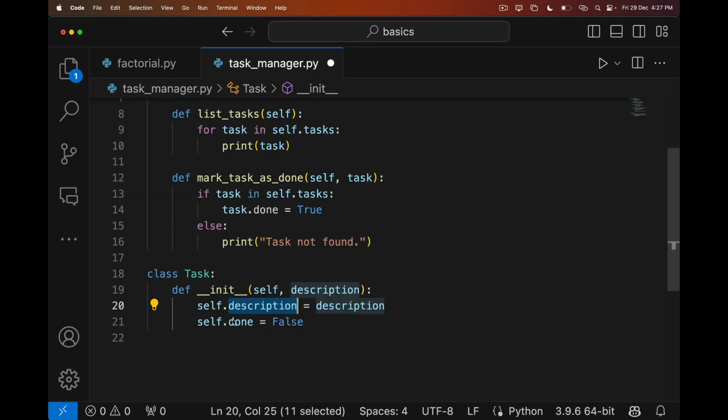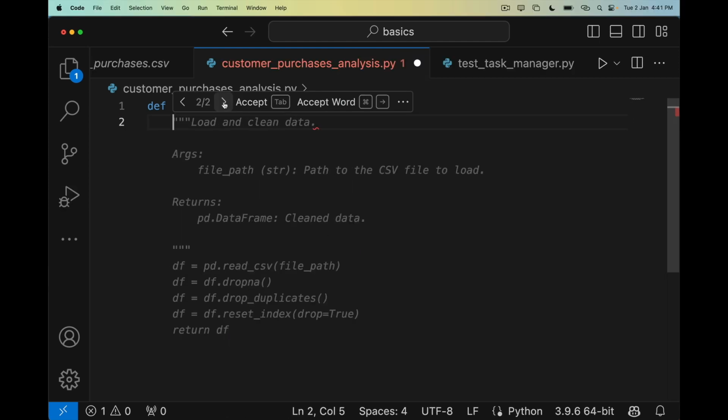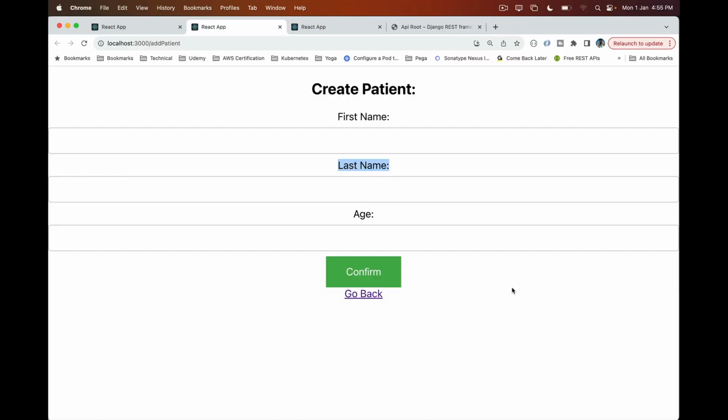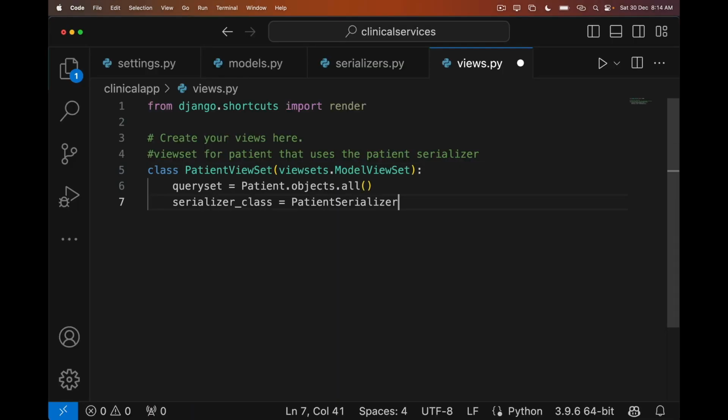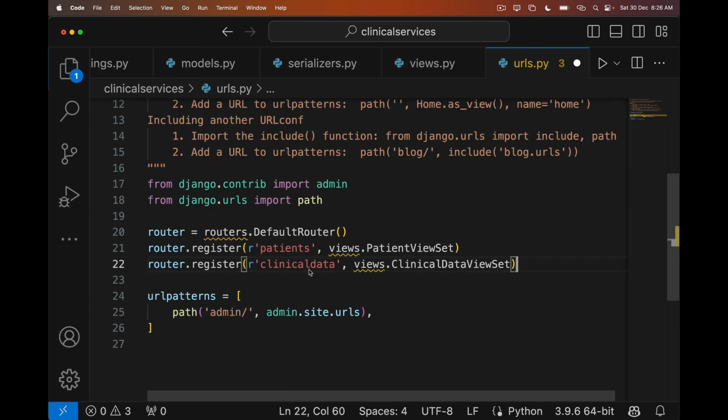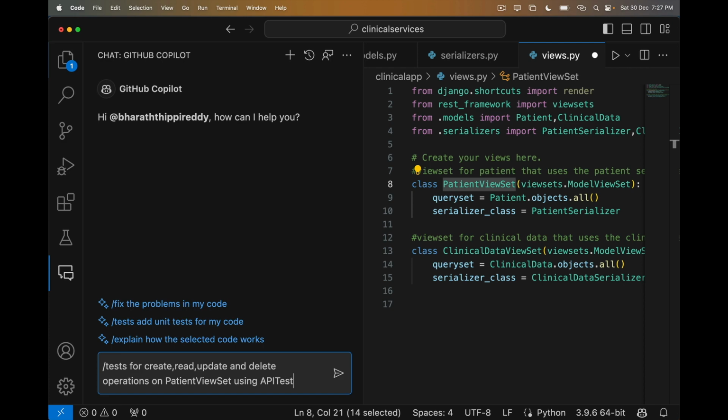You will start with simple Python programs and then move on to the complex ones while mastering Copilot and Copilot Chat. You will work on a patient clinicals use case where you will develop a RESTful API using the Django REST framework. You will generate model classes, serializers, views and configure URLs within minutes using Copilot. You will also create and execute unit tests using Copilot.